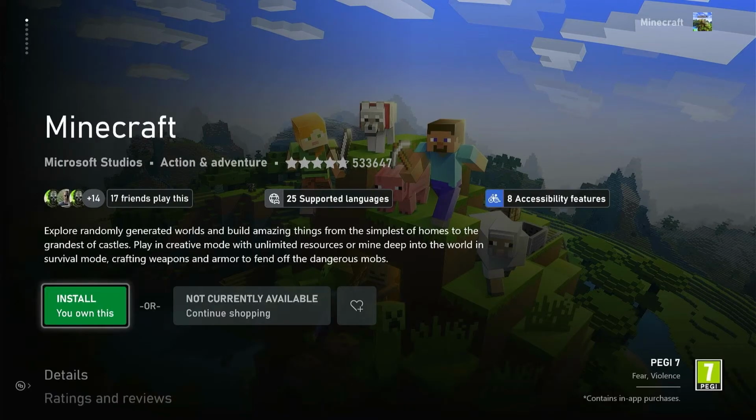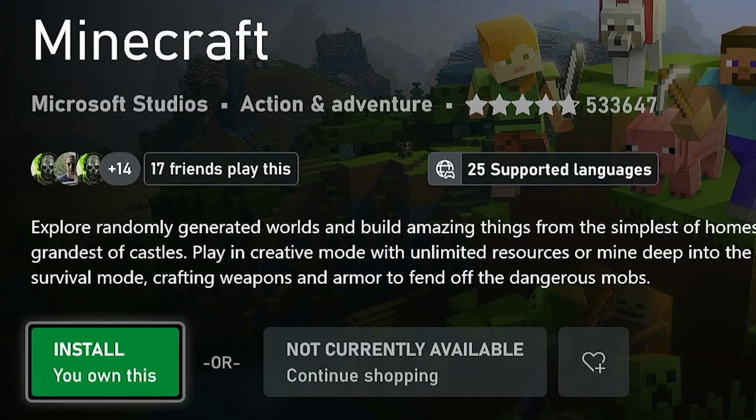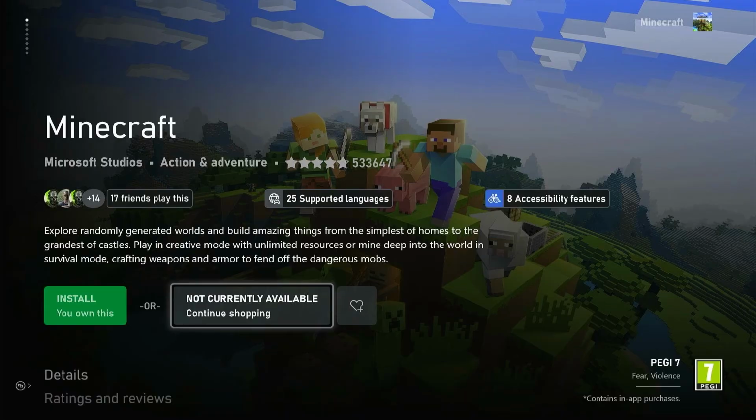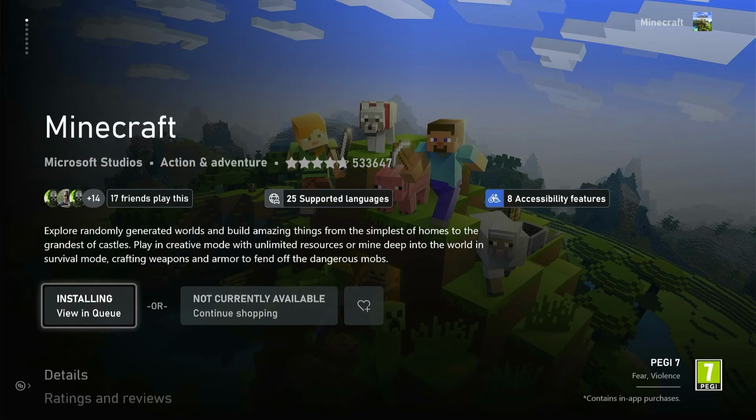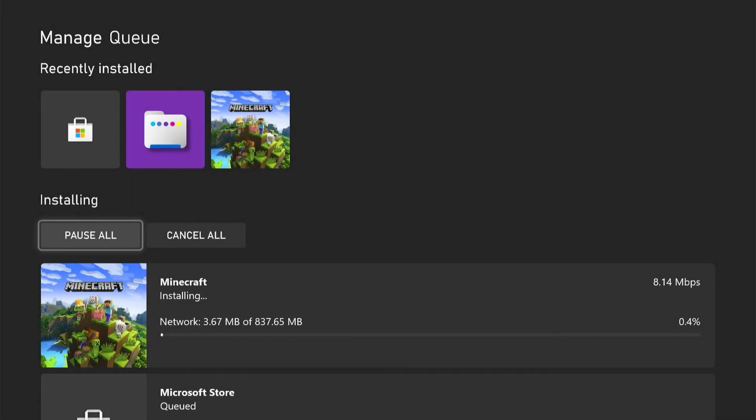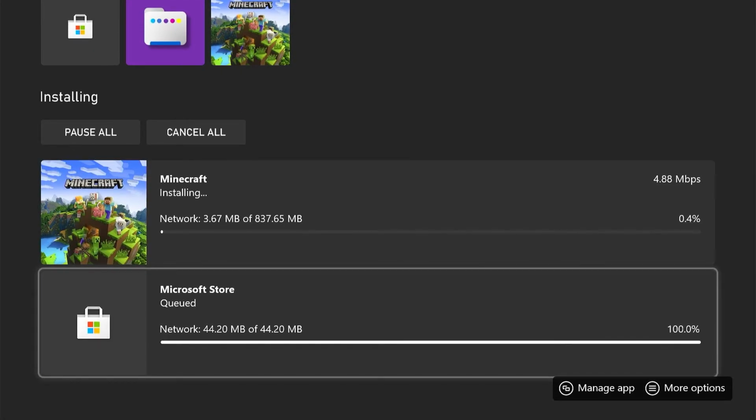Just in case you've clicked on the wrong version of Minecraft, you want to make sure it says install and not currently available. We want to click on install. And now, as you can see, it is installing just fine. And Microsoft Store also wants to update. So that means we have installed the old version correctly.